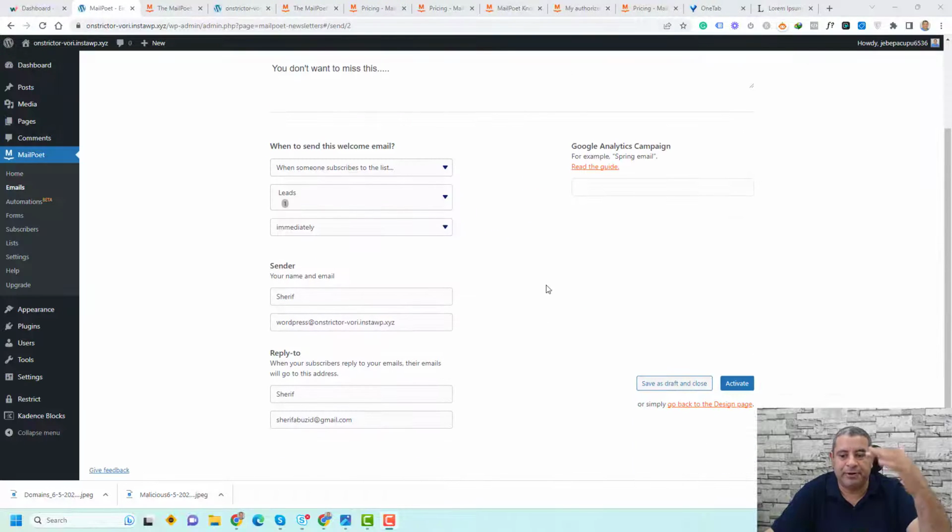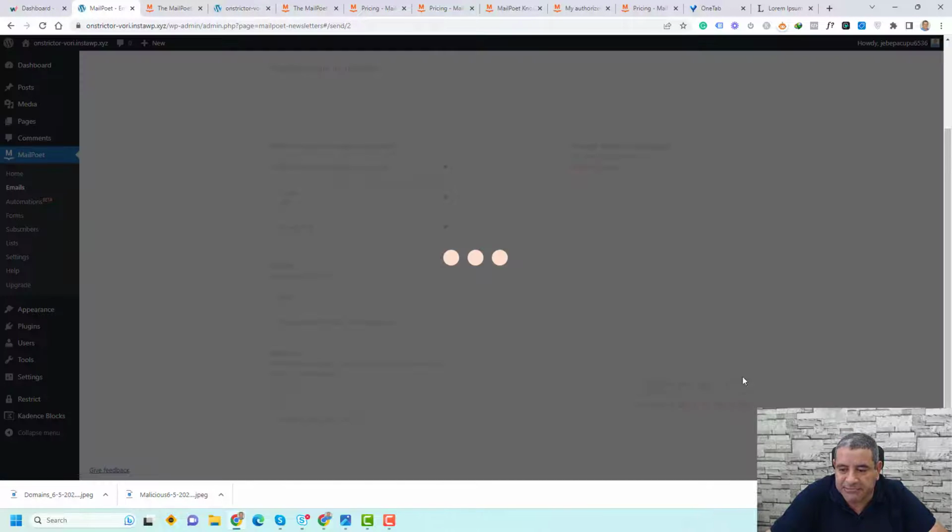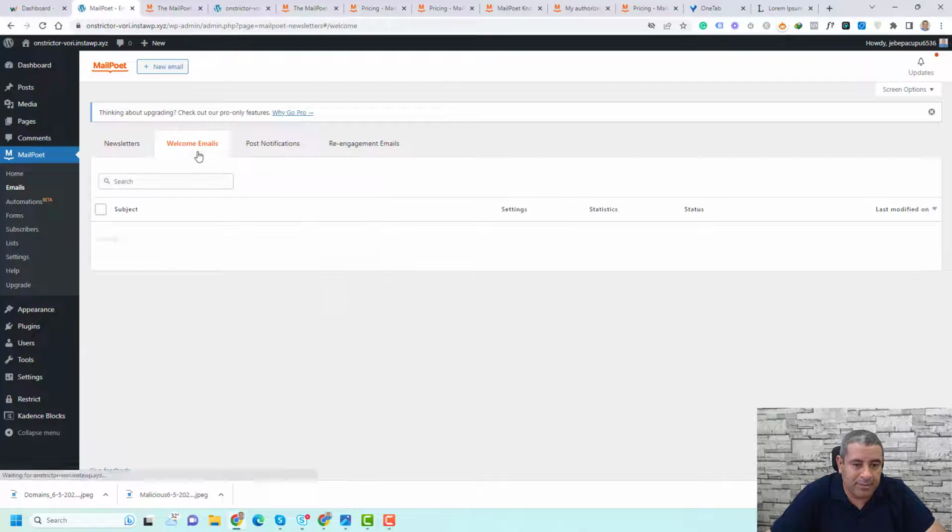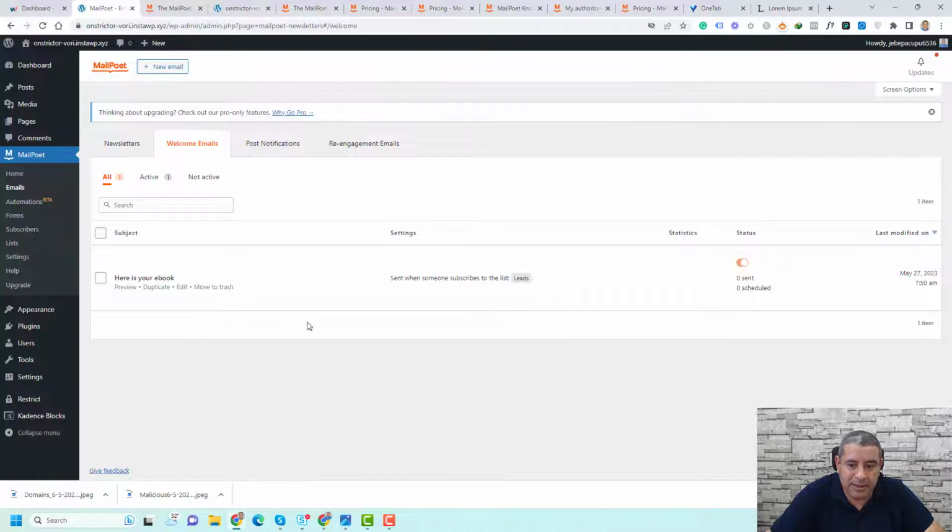And this is just a preview of this email, what will happen with this email. We have already said when someone joins the list leads, and you want to send it immediately, and click activate. And let's go to the welcome emails again, and this is our email here. So if someone joins this list, they will automatically receive this email.